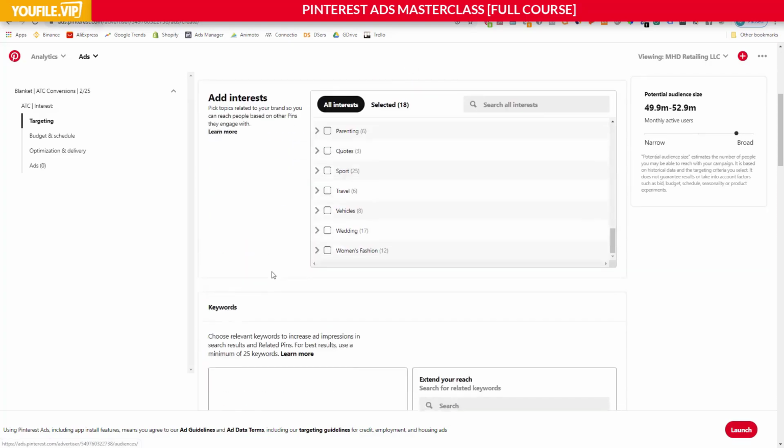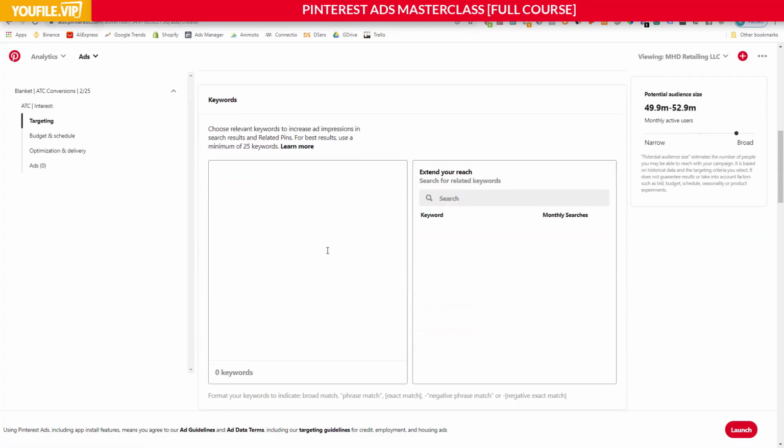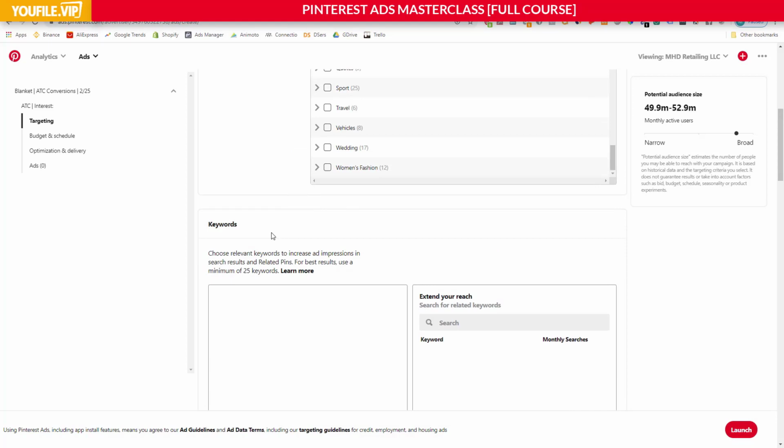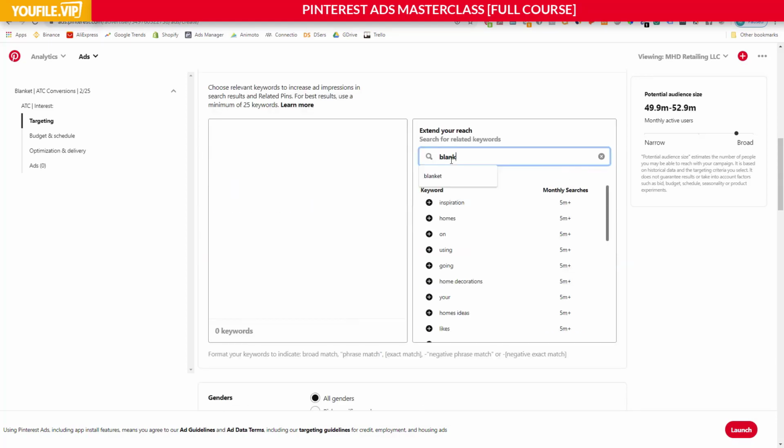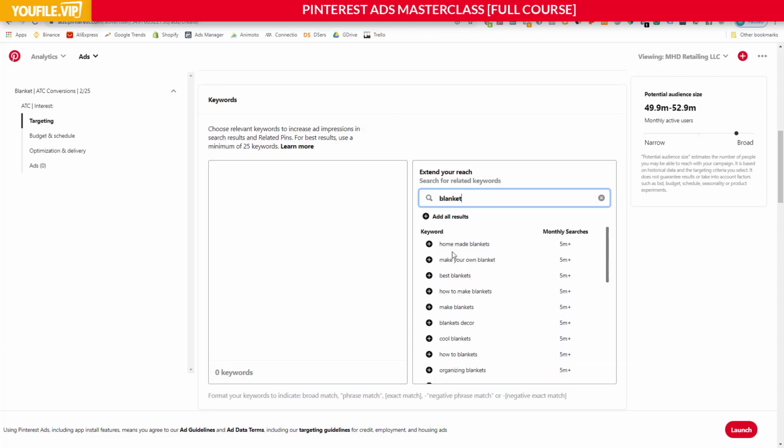And then we can also stack keywords. You can do keywords in their own ad group, or you could stack keywords and interest together within the same ad group. So if I wanted to do it, I could search for something like blanket, and then you can see the search volume for each of these topics. So you can start adding them.